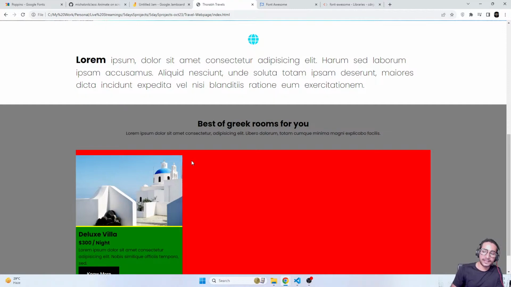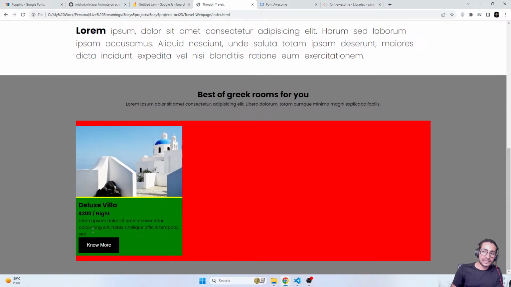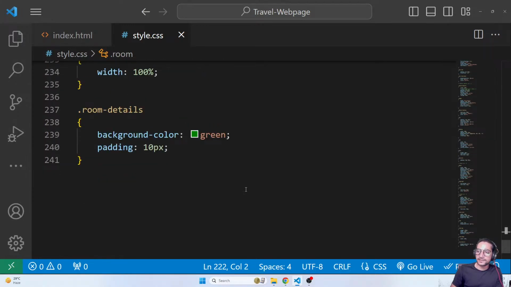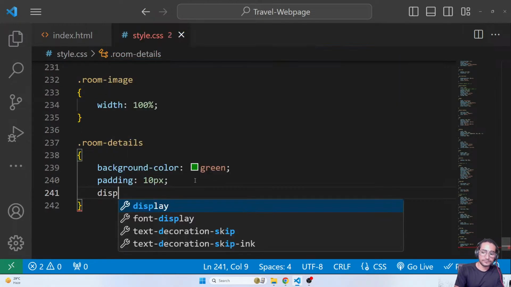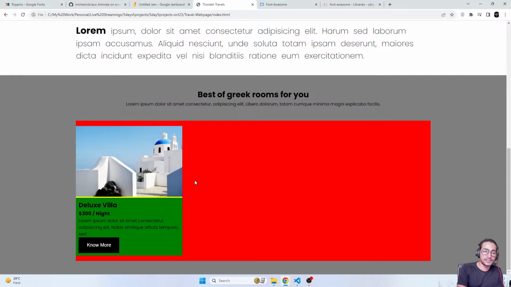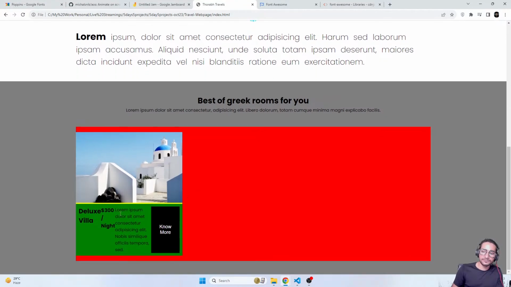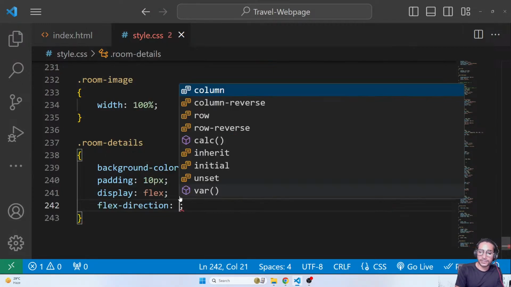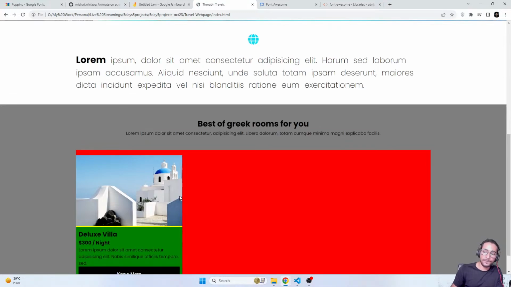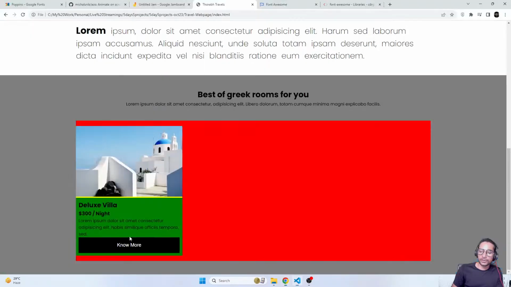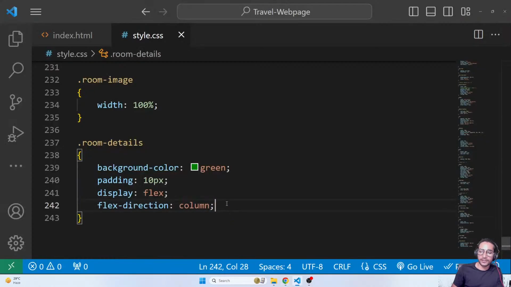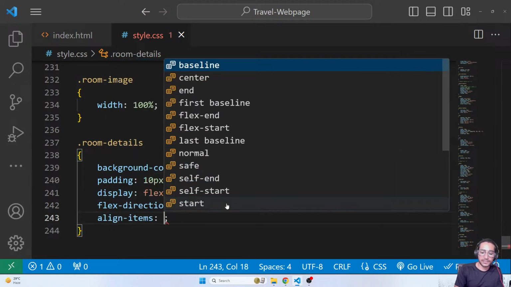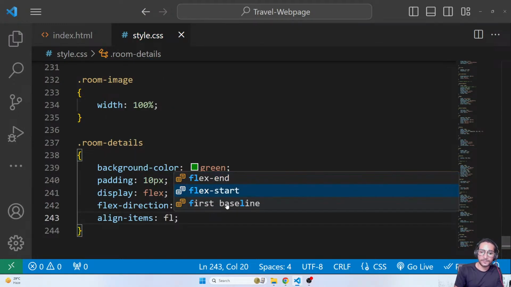Okay, like this. Now first of all I can make it flex. So let's make it flex, room details, display of flex. And if I do this, all of them will go side by side like this, but I want them one below each other. So for that, everyone, what to do? Flex direction column like this. And also button is stretching full, but I don't want that. So align items, flex start.